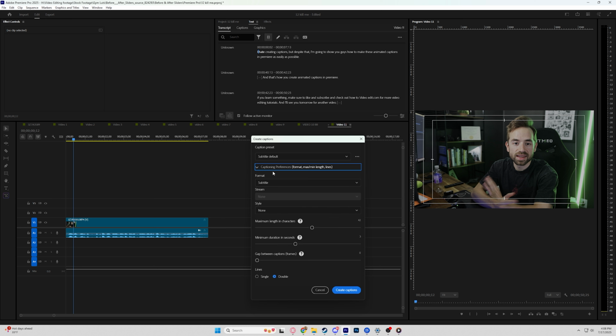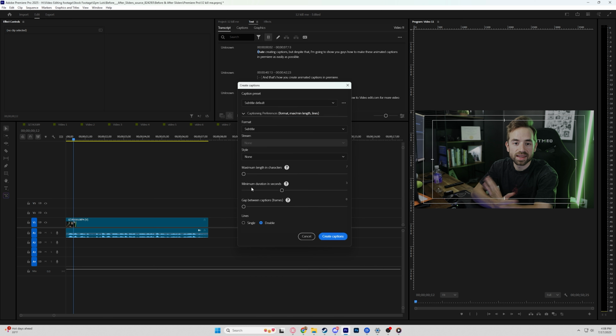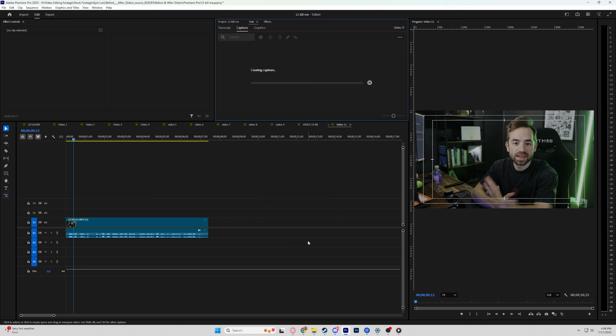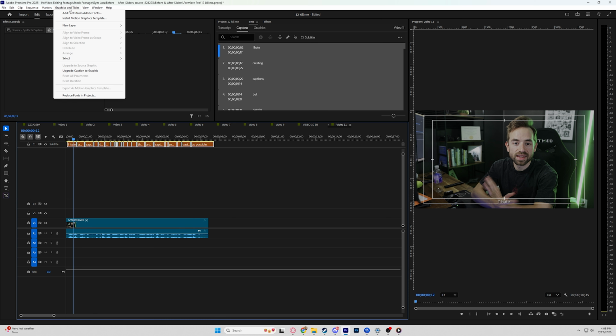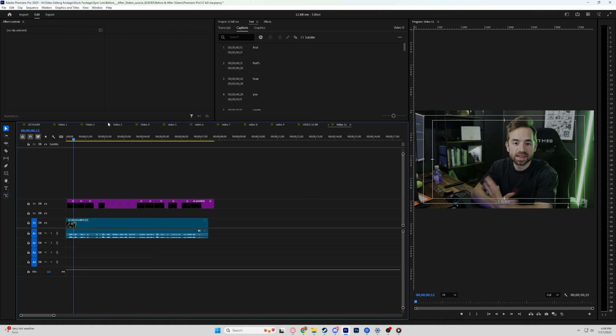Set the maximum length in characters down to as low as it'll go, and set the minimum duration in seconds also down as low as it'll go, and set it to single line. Let those generate, then highlight your captions, then go up to Graphics and Titles, and do Upgrade Captions to Graphics.